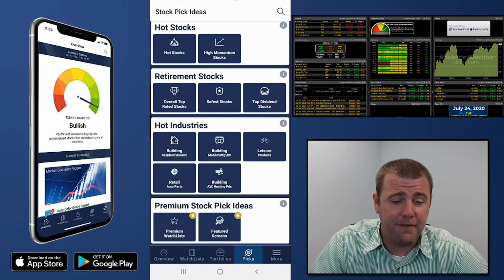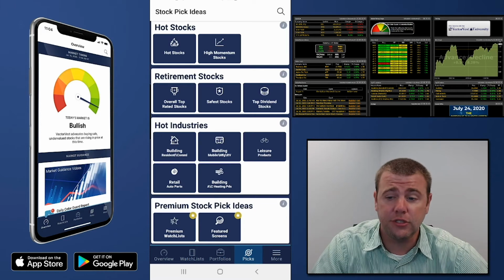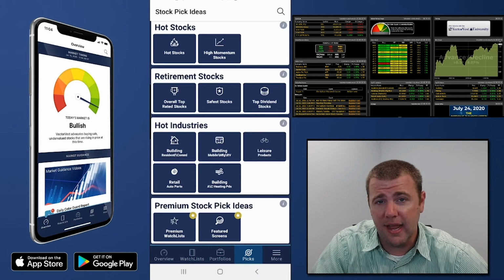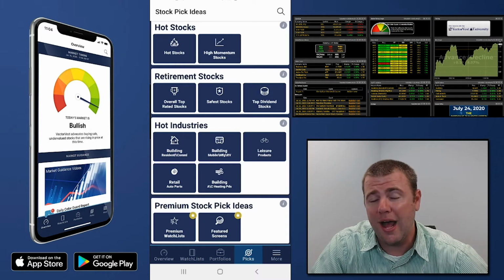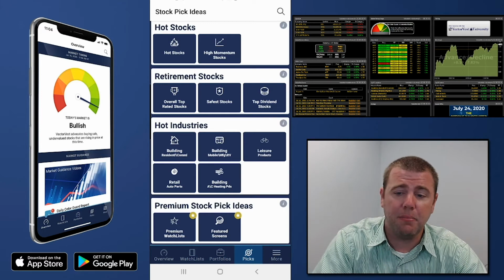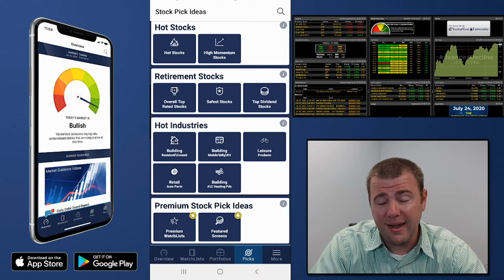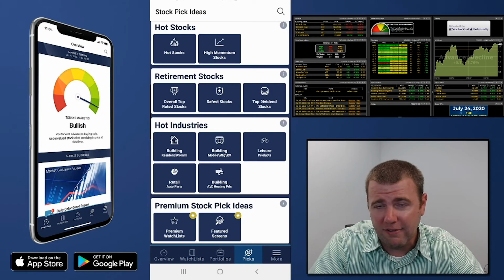Then something new is the hot industries, where you can now see industry rotation more frequently, and you'll see the top 5 industries right at the top here. As those change, these will also change inside the app to give you, at any point of the day, the hottest industries in the market right now. And then, as always, we have the premium stock pick ideas, or premium watch list, if you will, where you get the Midas touch stocks, the highest RS stocks, or the safest stocks with buy ratings.